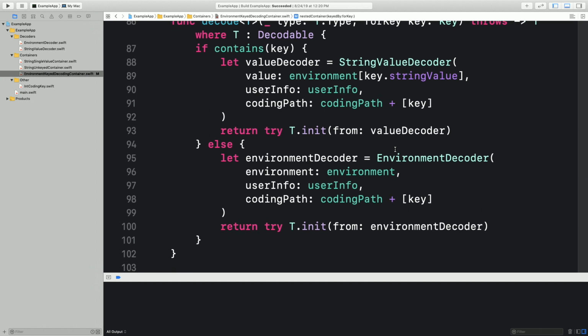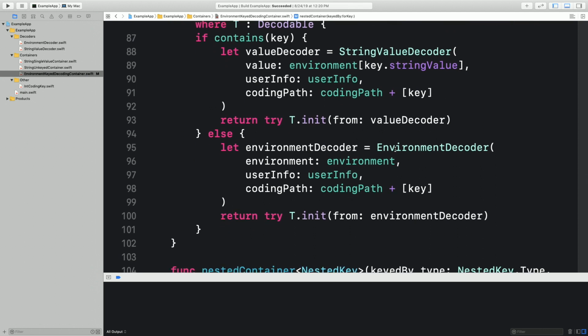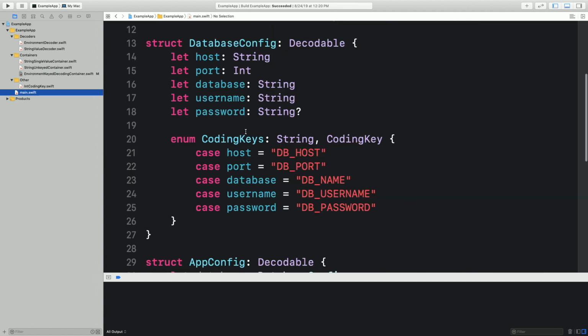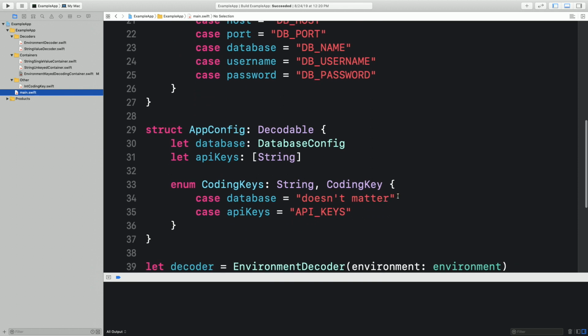But instead of throwing if we don't have that key, we're going to assume that they just want a nested object. And instead of saying, hey, we don't have this key, we're just going to give them another environment decoder with the exact same environment. And so the way this ends up looking, if you saw earlier when I came in here, I've got this database key. It doesn't matter what this is. I just need it to miss so that I can have that nested object. That's where I've got some hackery, I guess, in this decoder that I'm writing.